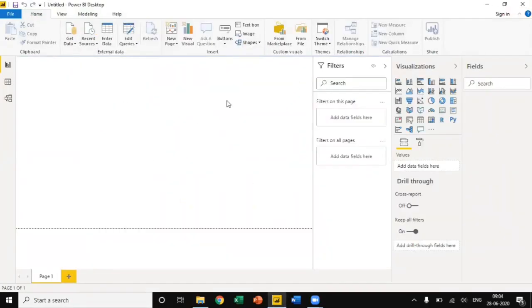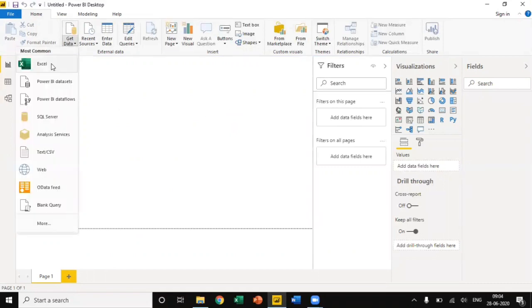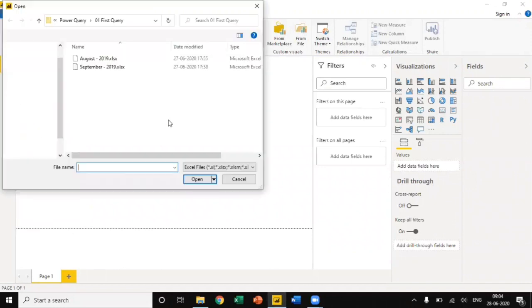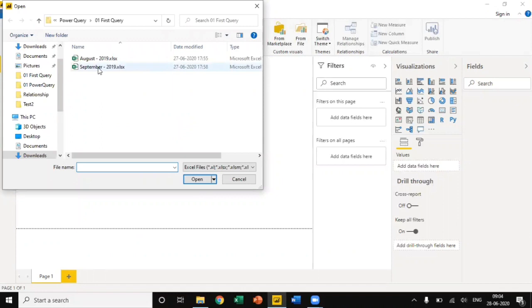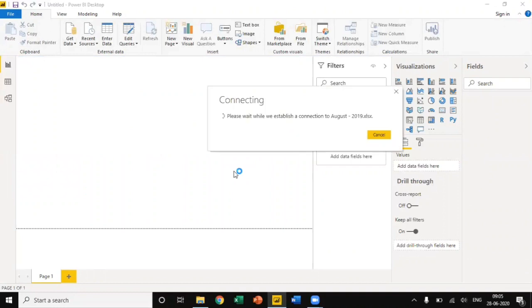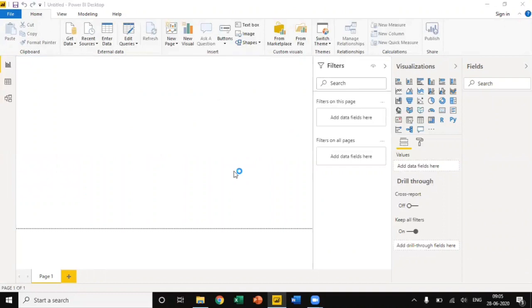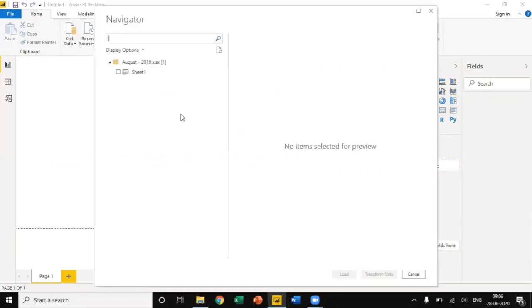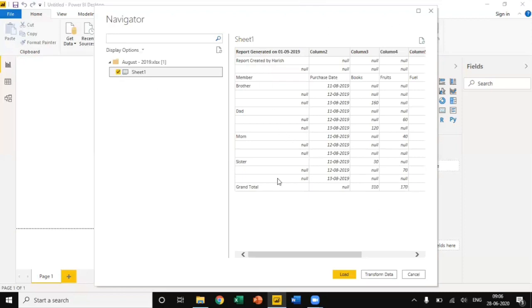I'll open this Power BI Desktop. Once I open this Power BI Desktop, I need to go to Get Data and select Excel. So now I need to pick the first file and then click Open. Once I click on the file, this Navigator tab will open. In this Navigator tab, it will show you how many sheets are available in the Excel file. As of now, we have only one sheet. I'll select this sheet, and you can see the preview of the sheet.